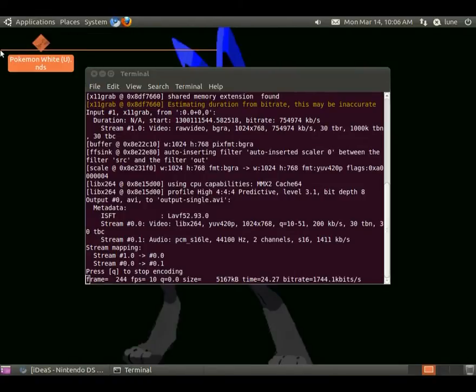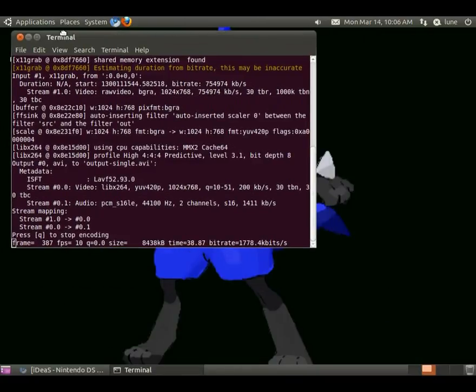We'll be using this game, yes, you read that right, Pokemon White, USA version. I got that off the card that I bought off Walmart for my DS Lite. So this is in no way illegal, for me at least.